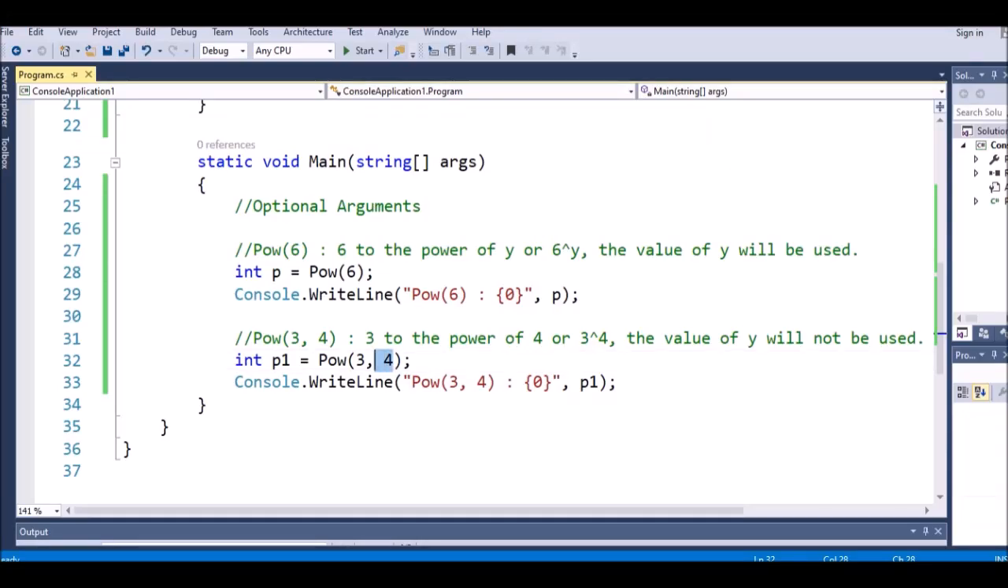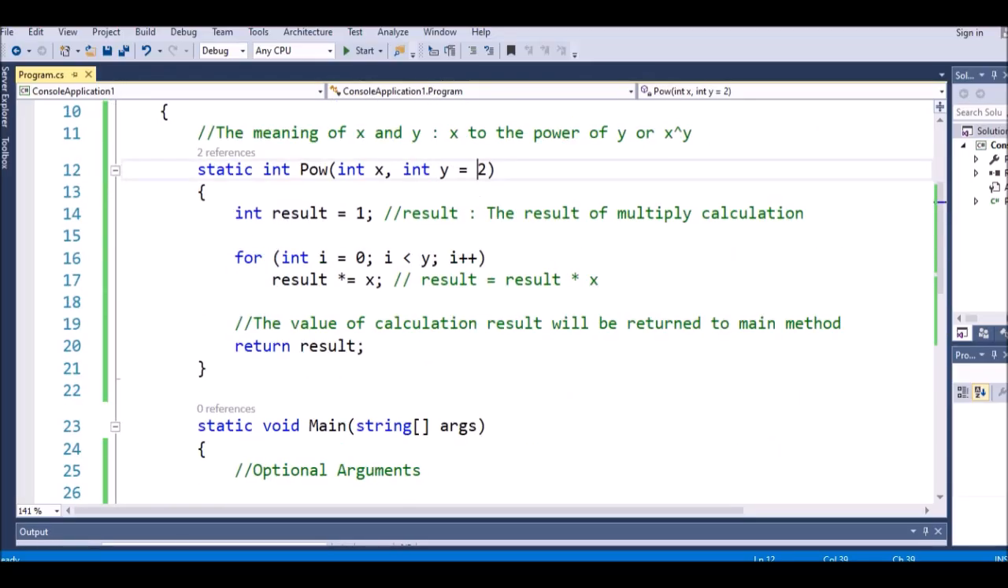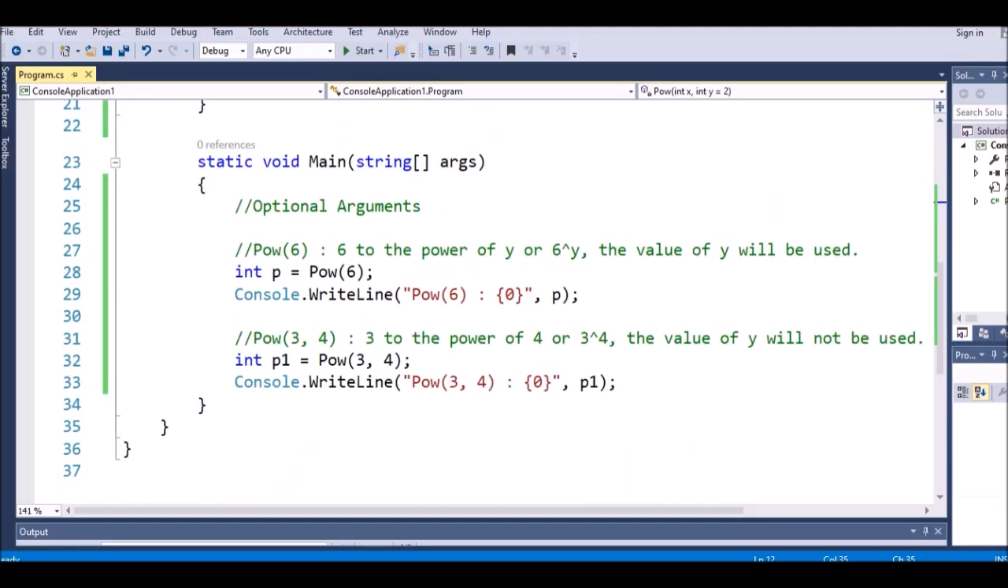If you have this one, you have the base and the exponential value. That means it will not use the value of y in here. The value of y in here will not be used. But in the case you haven't declared the exponential value, it will use this one, as in the example I explained.